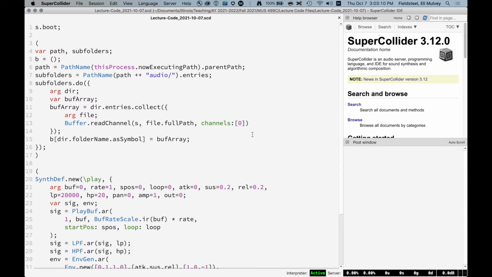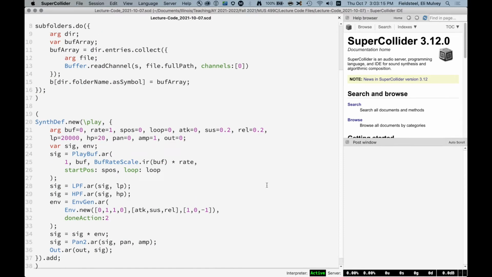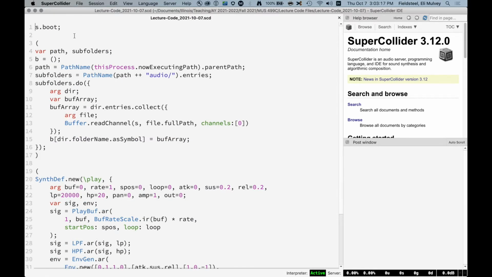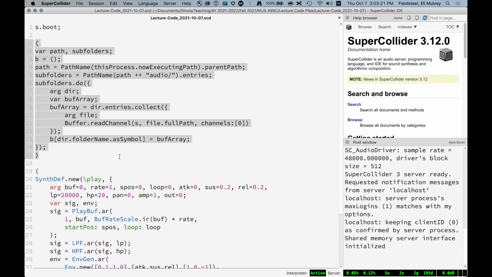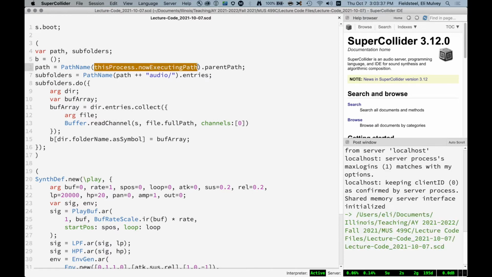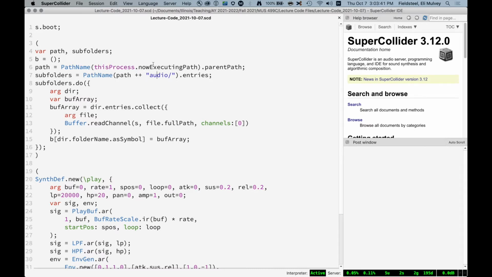All right. Well, to start off this lecture, I have prepared some code ahead of time. Just what we're looking at right here. We boot the server, and this is a slightly more sophisticated version of the code that automatically reads subfolders of audio files into buffers. I've gone one step further here. We're using some of the same concepts we've seen before. We have this thisProcess.nowExecutingPath, which returns a path to this file.